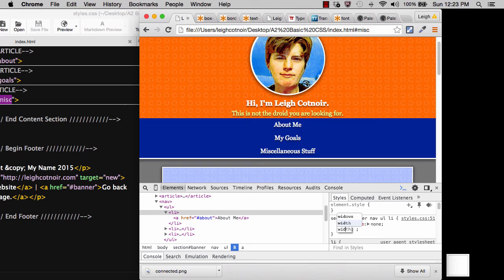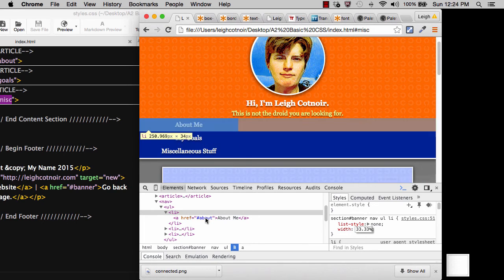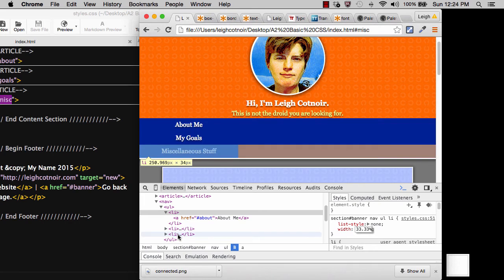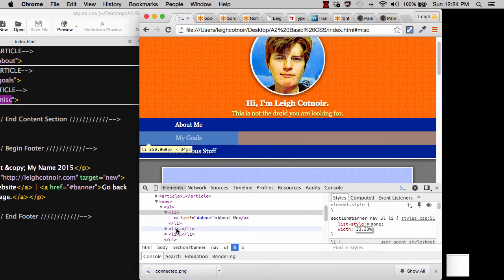So let's say width, and then we'll say 0.33%, so that we get as close to how much space there is as possible. Now if you hover over the list item, you can see that it's actually only taking up 33%. It's hard to tell because the background color of nav is that dark blue, but if you hover here, you can actually see it happening with the Chrome Inspector.